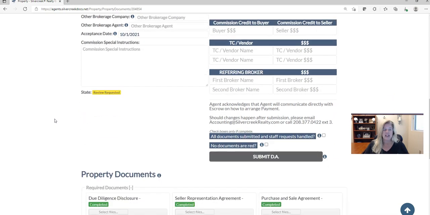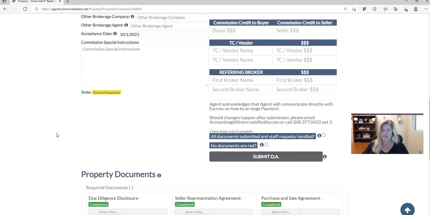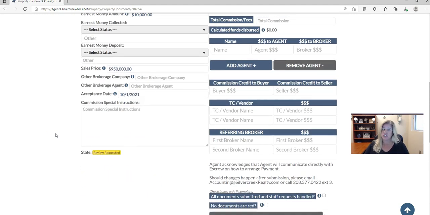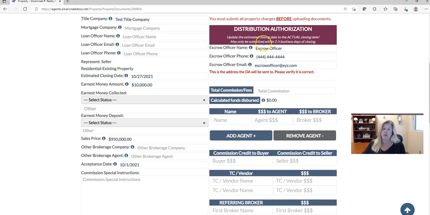You see that you got your documents down here that are green, so just upload away. Make sure we have them all. They obviously will turn yellow when you are uploading documents. So here's our distribution authorization section. Again, it may only be submitted within 2 to 5 business days of closing.